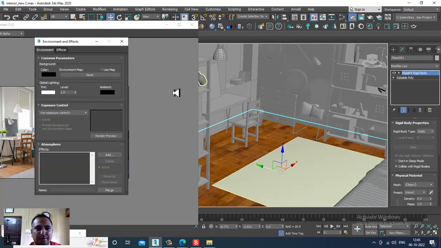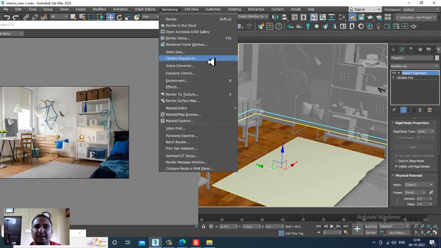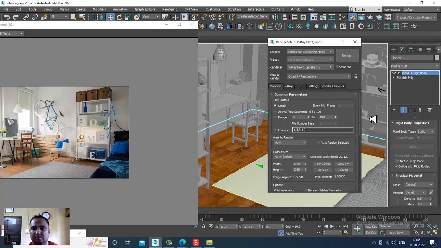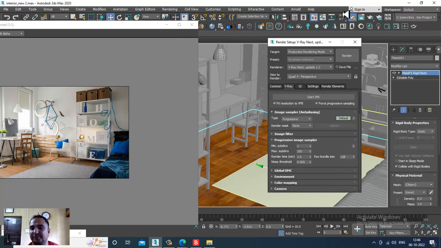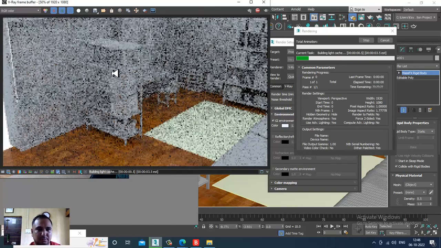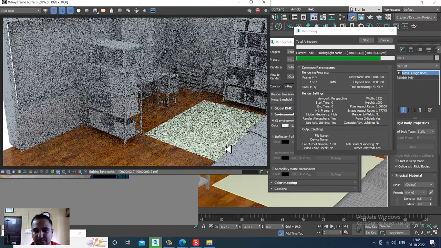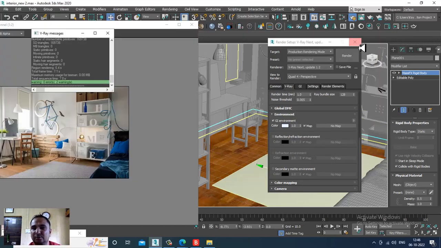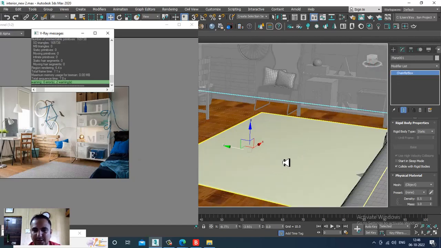So I'll go into the rendering, go into the environment. I'll just give a white color, rendering, render setup. Go into the render setup and I'll just activate this GI environment. Okay. You'll definitely see some reflections over here.